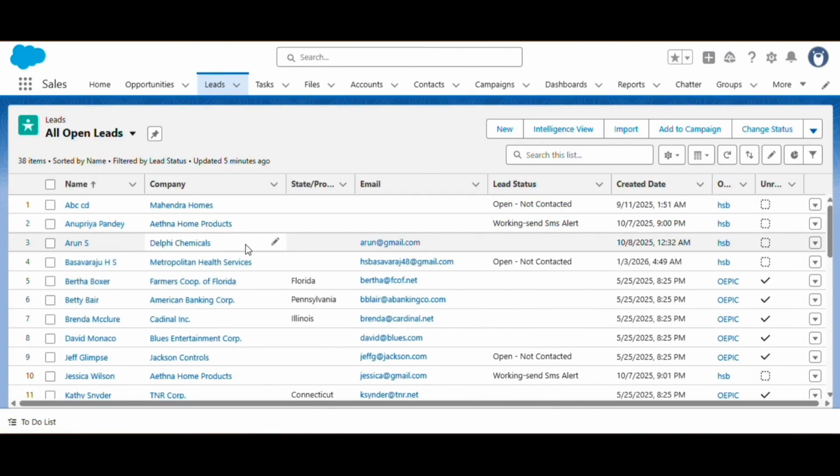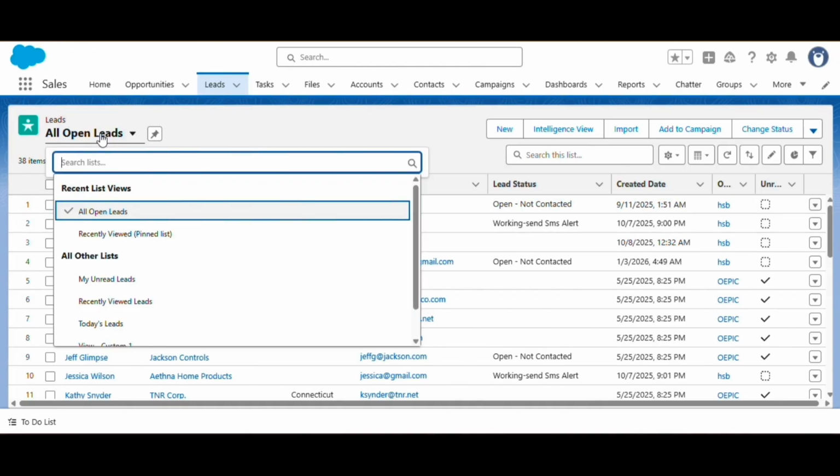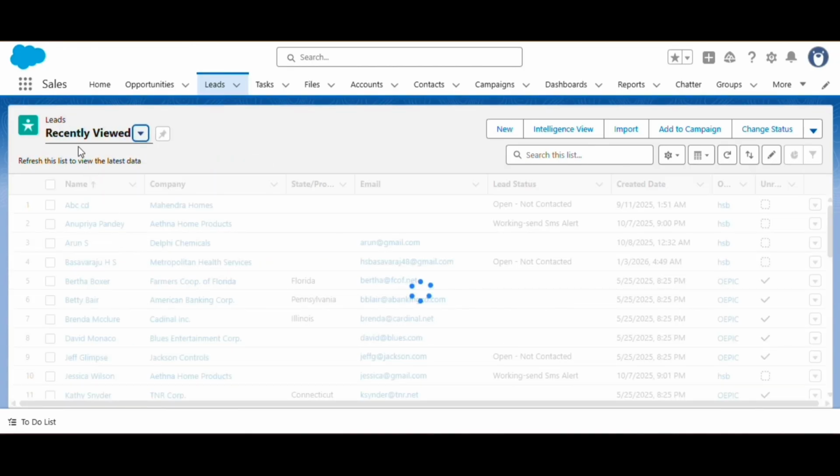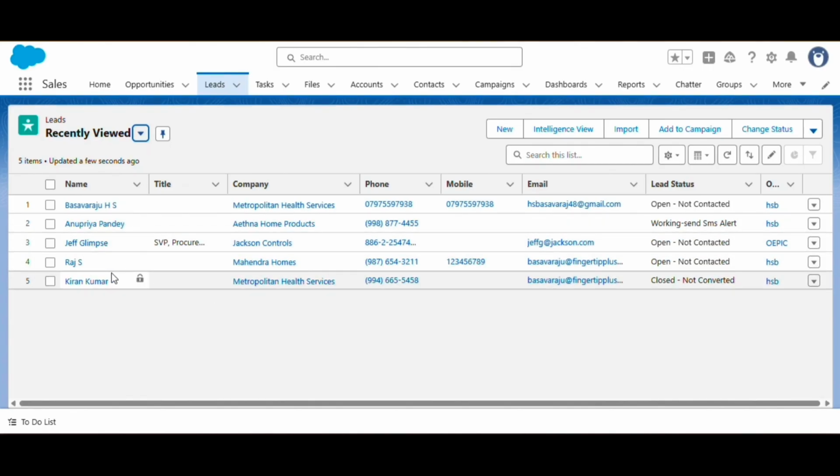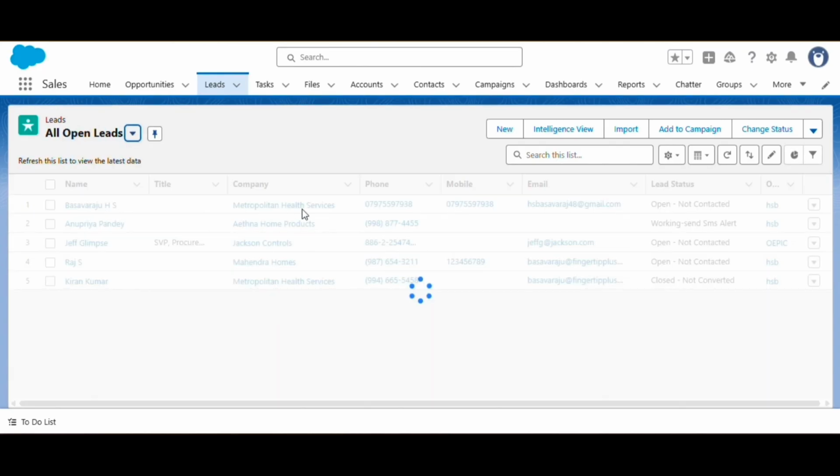The main purpose of list views is to help users quickly access important data without manually searching for individual records. For example, if you want to see only today's leads, checking records one by one would be very time consuming. With list views, you can instantly fetch today's leads using simple filter conditions. This is why list views are so important.